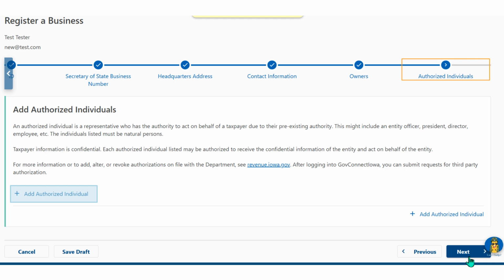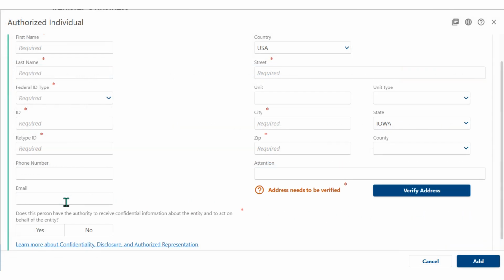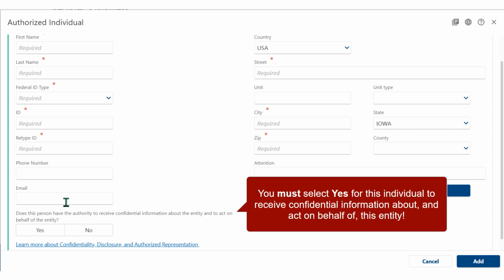Now click the Add Authorized Individual hyperlink. These fields are very similar to the officer field seen previously, including the critical question: does this person have the authority to receive confidential information about the entity and to act on behalf of the entity? And, as previously seen, you must select Yes in order for this person to receive confidential information about and act on behalf of this entity.